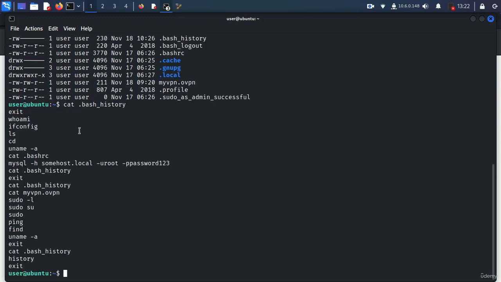This file contains the commands previously executed by the user. You can see the user executed whoami, ifconfig, ls, cd. These are normal commands, but you can see something that looks interesting. Someone is trying to log in using MySQL with the username root and the password 123. The problem is the user who executed this command forgot to leave a space between -u and the -p parameter, so the command got logged in this file. Using this we can now log in as root.